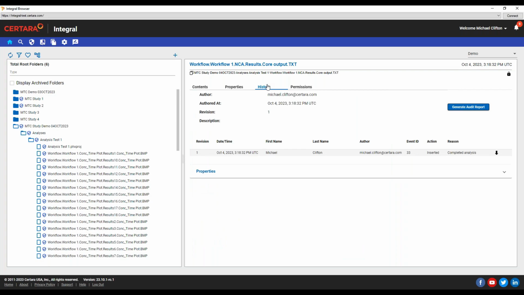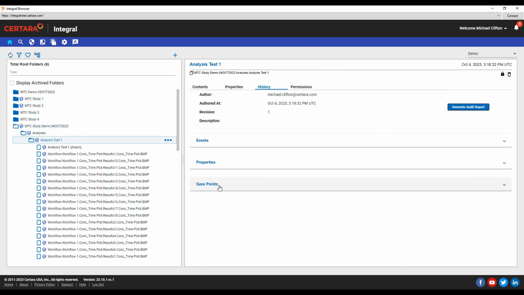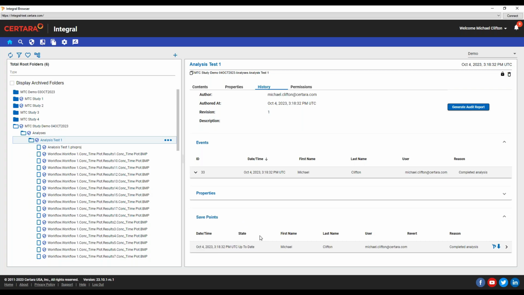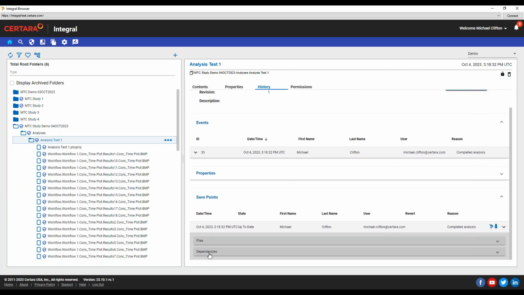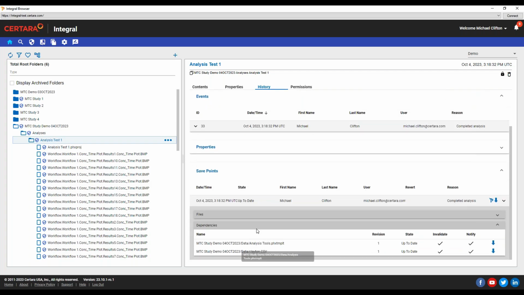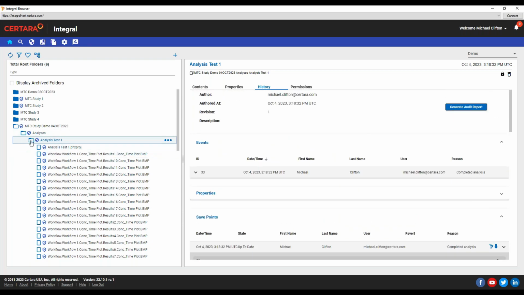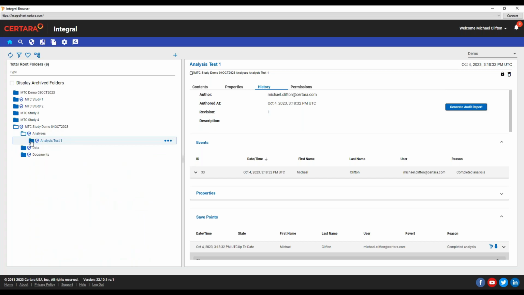And then if I need to verify anything in the history, I can just navigate to the history of the save point, and you can see here we have an event that shows that I saved my analysis. And then we have a save point captured here in the audit trail that shows that this analysis is up to date, and will also provide me a list of my dependency files as well as my results. Okay, so there's generating an analysis and saving it to Integral.